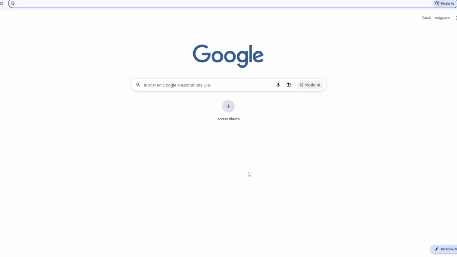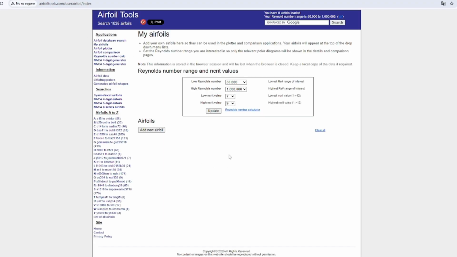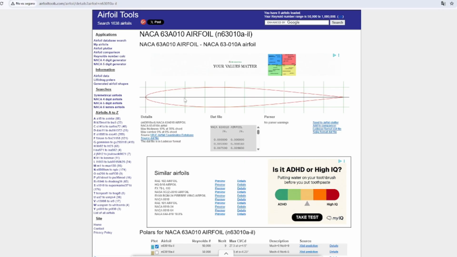In my case, I'm gonna use an airfoil because it's a simple model and you can see the coefficient of drag and lift and all those things, the pressure. So we are gonna come to this website, which I'm gonna leave in the description. It's called Airfoil Tools, and we are gonna analyze this profile.